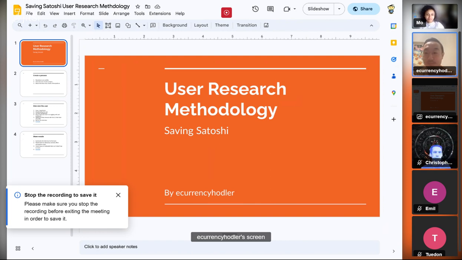We have e-currency holder here, or Andrew if you prefer. He's going to be sharing with us his process that he's been using in the Saving Satoshi project. And we have Christoph here, which is also great because they've been working together to build this. I'm really curious to learn from you guys and find out how it's been going. So I'll hand it over to you, Andrew, Christoph, and anyone else. Feel free to talk at any point.